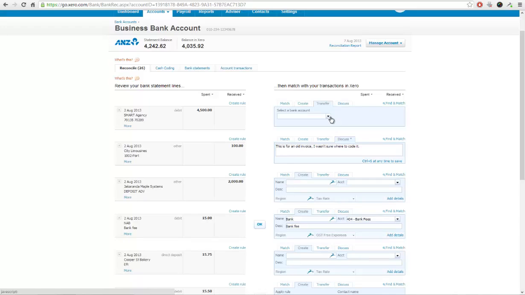I can also perform a bank transfer if this was a transfer. Or finally, I can put a discussion point in here and then potentially my accountant, when they log on, will see this discussion. An example of this is the one below. We've got a discussion tab and I've said that this is for an old invoice. I don't quite understand where I need to code it to.